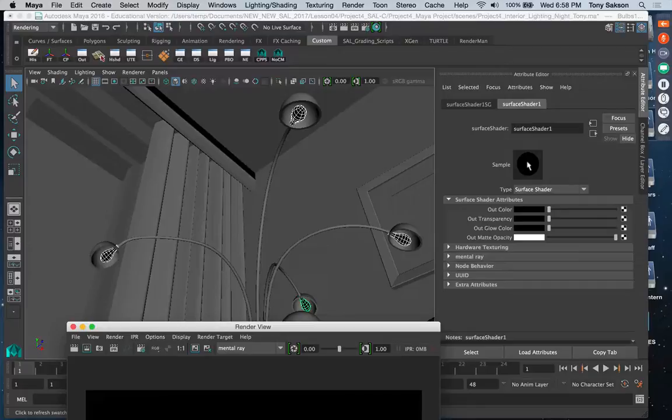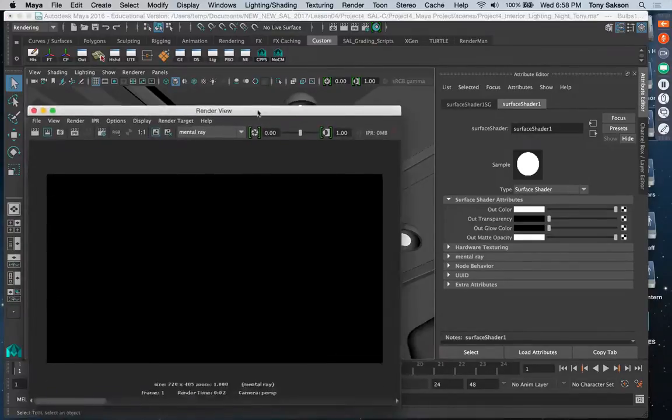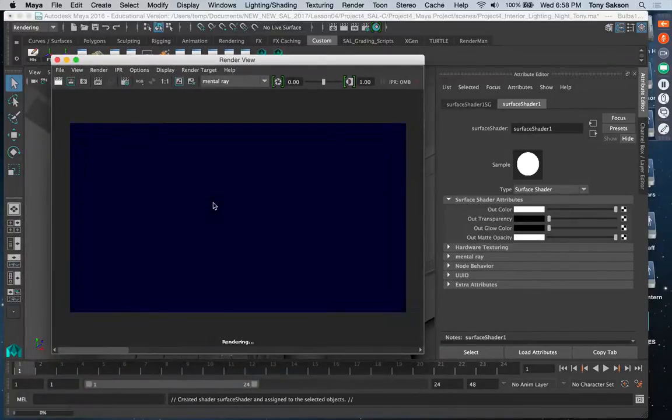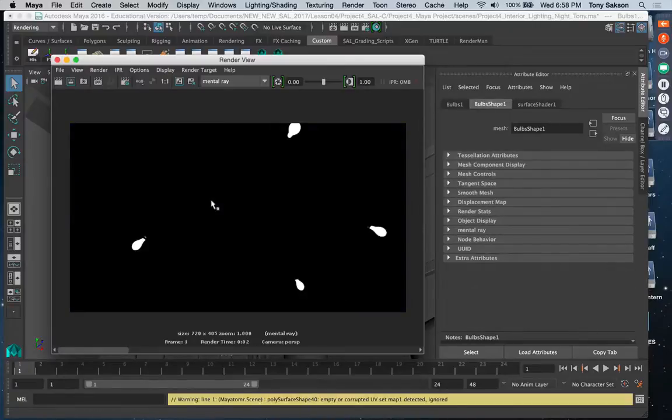But if we want to make cheap, quick light bulbs, all we have to do is take the out color and turn that up to white. Now notice that my light bulbs are now white when I render it. They're visible to the camera. Notice this does not illuminate anything in my scene. It is not a self-illuminating material, or it will not illuminate anything else.